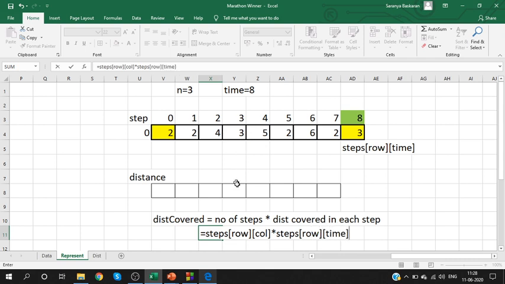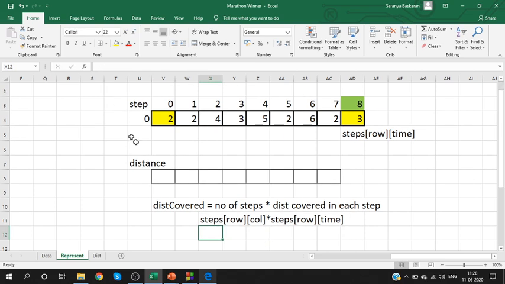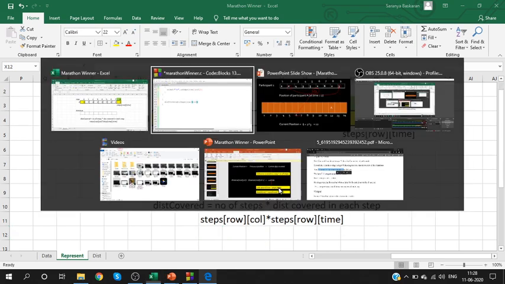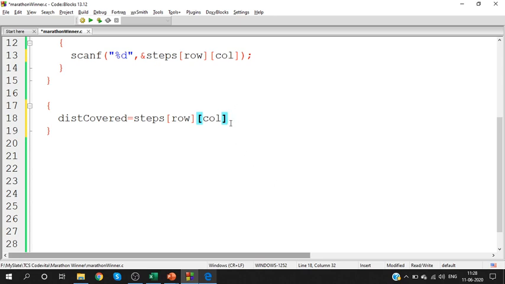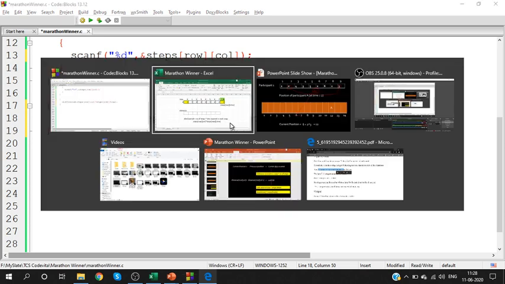Can you understand this? Steps of row column is multiplied with the last cell. So when you multiply it with the last cell, you will get the distance covered. We'll do that here. Row column is multiplied with last cell. Row of time. Okay, so now I have the distance covered. How will you calculate the position?